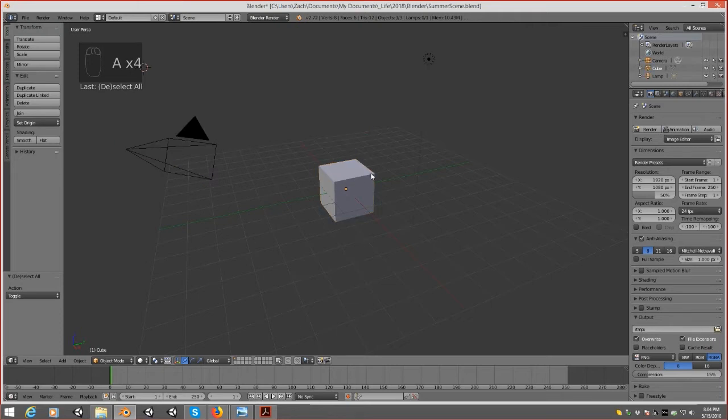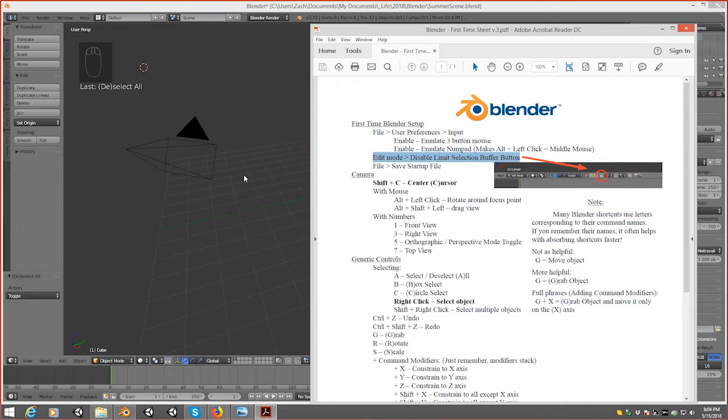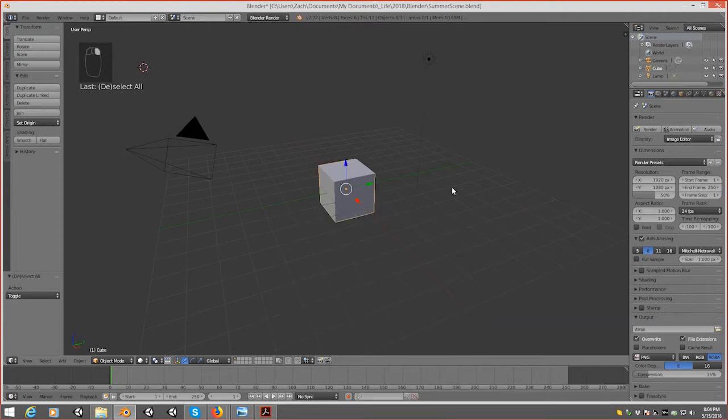Cool. The other important thing that I find is really helpful for people is to disable this X-ray view. If you know what it is, then you'll like it being on or off. But until you know what it is, don't worry about it.